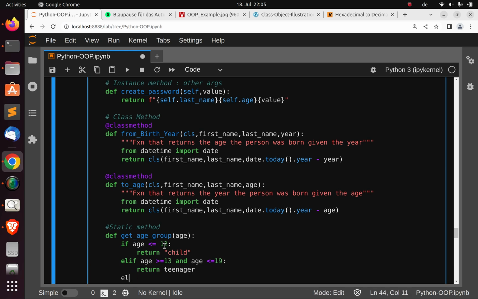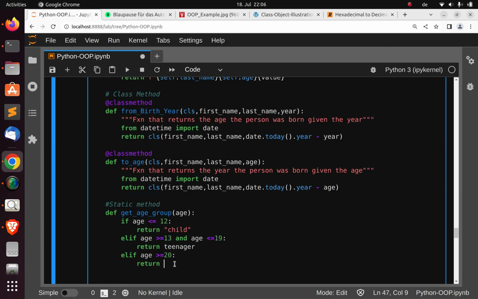Else, if age is greater than or equal to 20, that person is an adult. Return an adult. So adult, and this is going to be a teenager, right? Else the final one, we tell the person, okay, return none, i.e. the person is none of these.